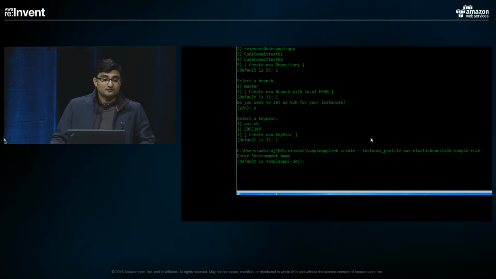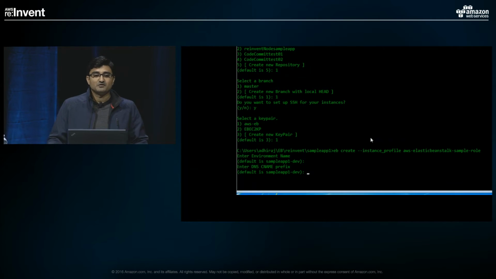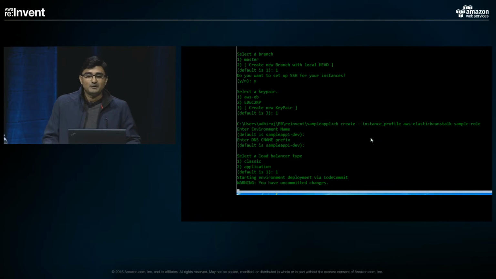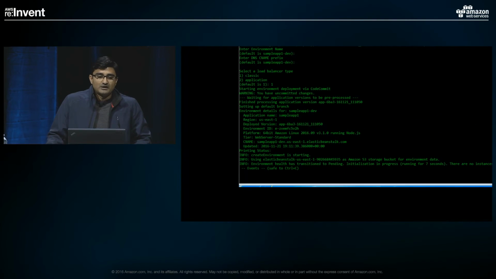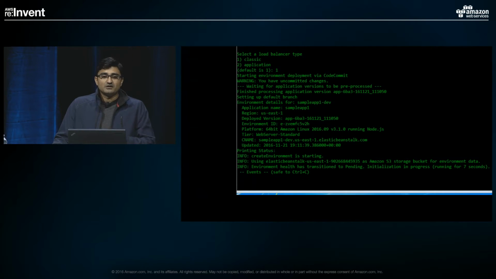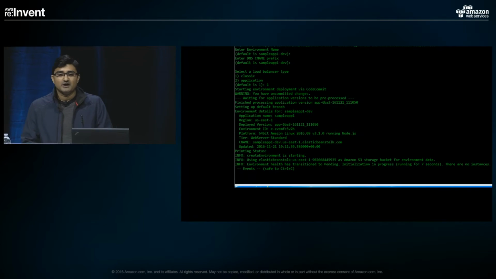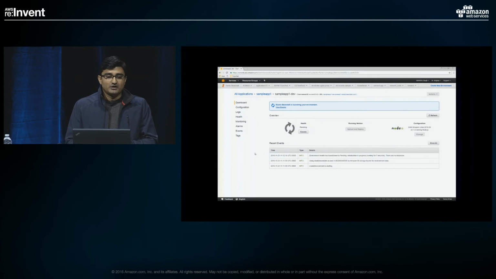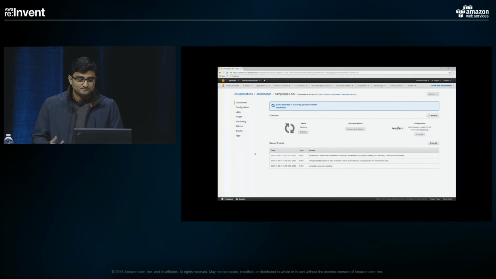If you see, it's asked for the default. I choose all the default options for the CNAME. I use the classic load balancer, and it will start creating the application for you. Now, just to quickly get to the end of it, I have fast forwarded it, and you can see the application getting deployed on Elastic Beanstalk through the console.